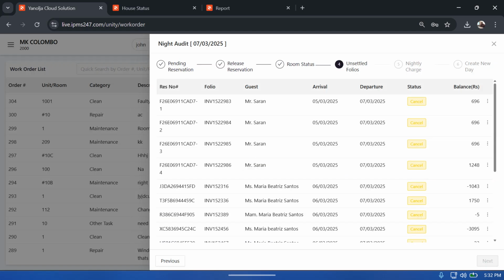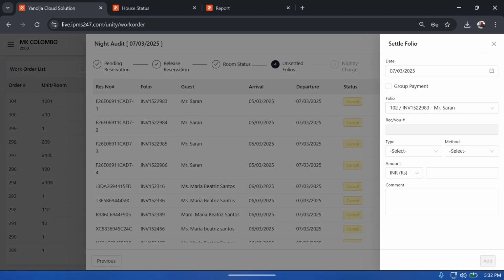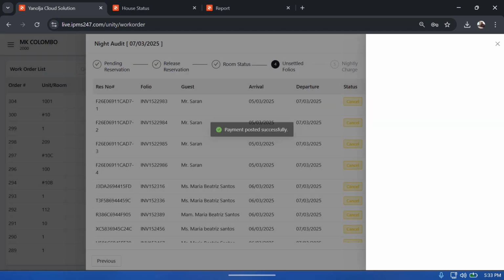So all these ones now are unsettled folios. All of them have not made payment. So it's very simple. What you need to do is to post their money. You see, settle folio. So you settle, you select whatever it is the person is owing. You select, you add, you give cash. This person is owing this. So you will post to all these.